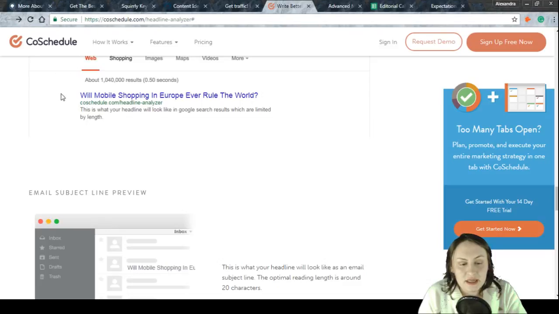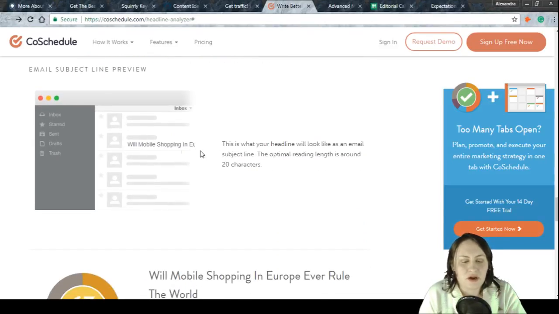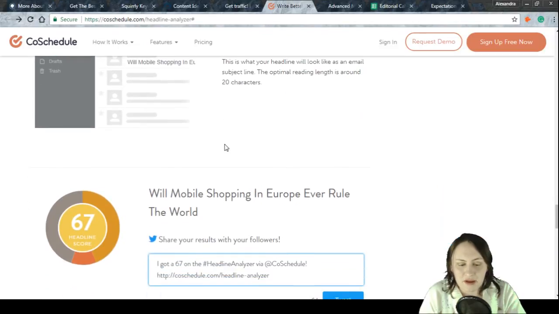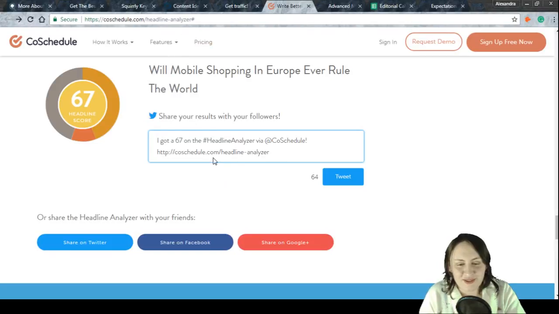Here you see an overview of how it's going to look on Google and how it's going to look in emails if you're using them for emails, and then you can tweet your results if you'd like.